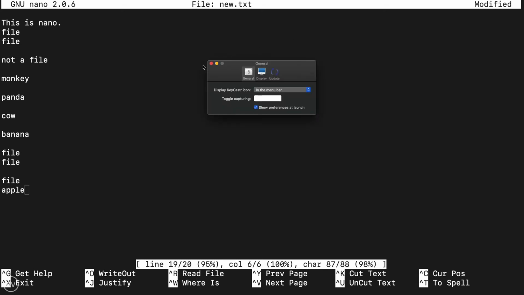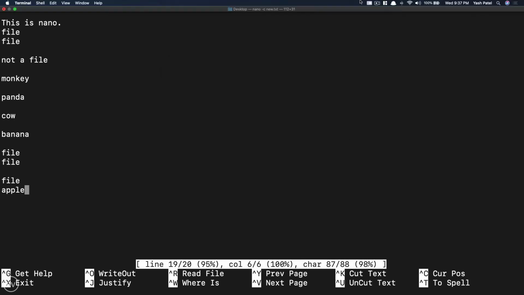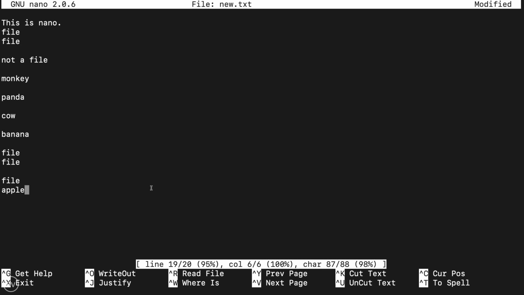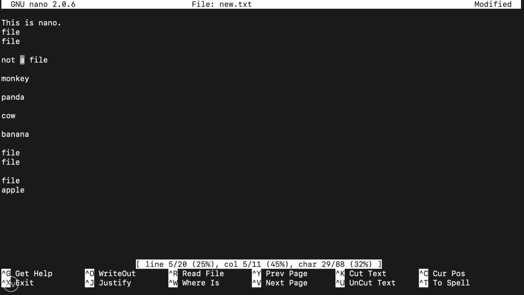Okay, let me minimize this. Do we see the commands? No, not yet. What I'm trying to do is I want you guys to see my commands. So the way you go to a specific line is you say Control Shift and underscore. Did you see that? That was wrong, so it's going to be Control Shift underscore. And here you can see it says enter line number and column number, and I'll say, let's say 5, and it will take the cursor right there.